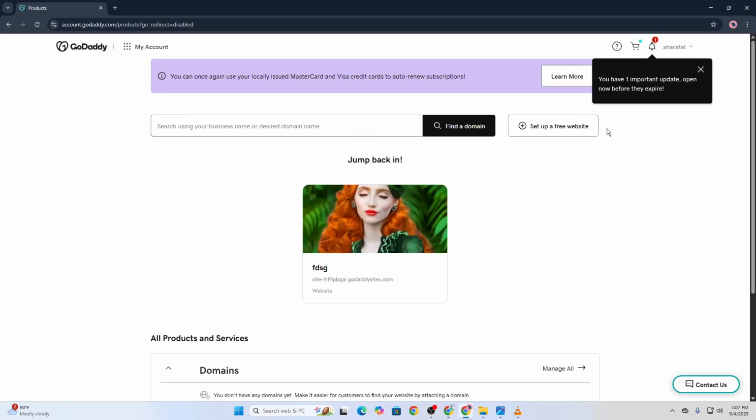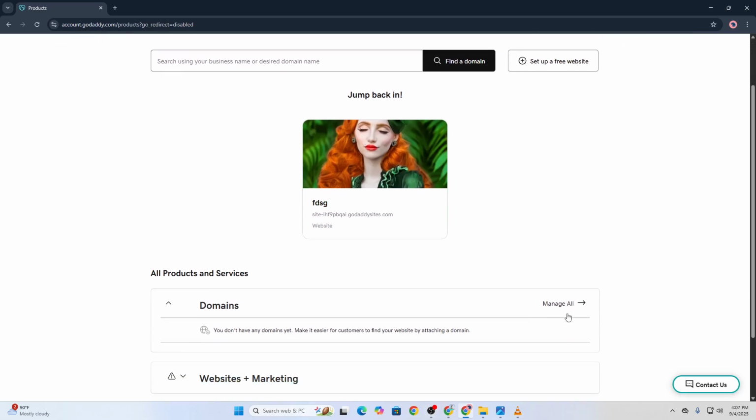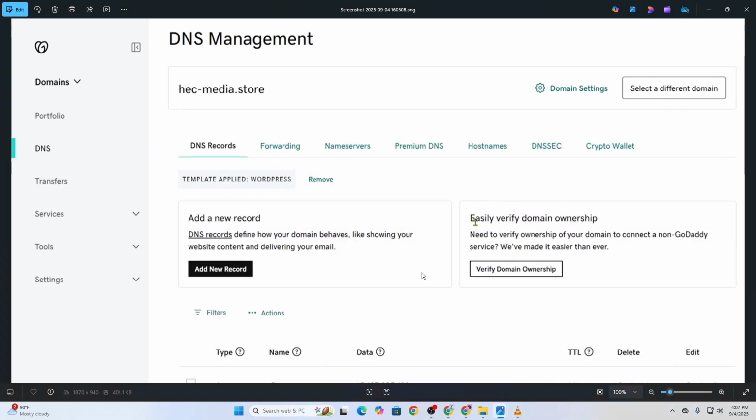Step 2. Select your domain. Find the domain you want to update. If you have a lot of domains, you can use the search feature to save time. Once you've located the domain, click on DNS to open the DNS management page.